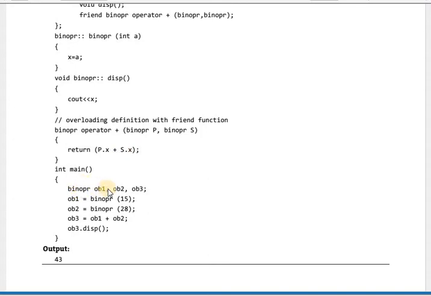So int main, the binary operator function. This is the class BinaryOperator, object 1, object 2 and object 3. There are three objects. Now object 1 equal to BinaryOperator, here we are calling the constructor, passing the value 15, and 28 for object 2. Now this is the binary operator overloading. So ob3 equal to ob1 plus ob2, then ob3.display. Now 15 plus 28, it's showing the answer, that is 43.